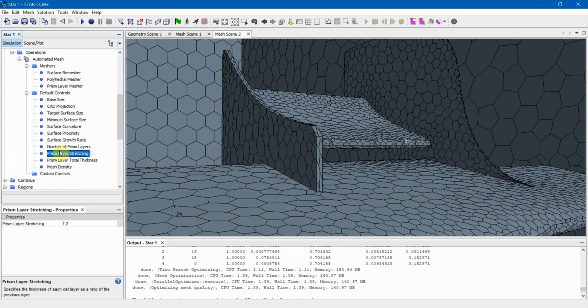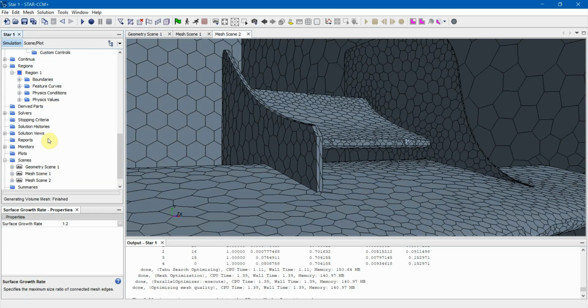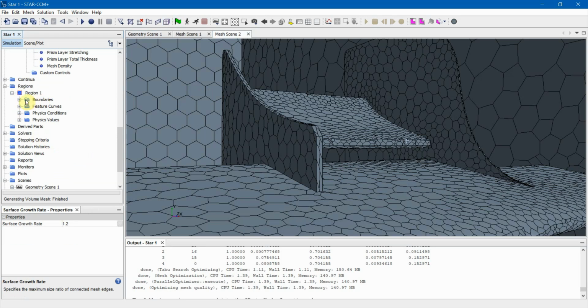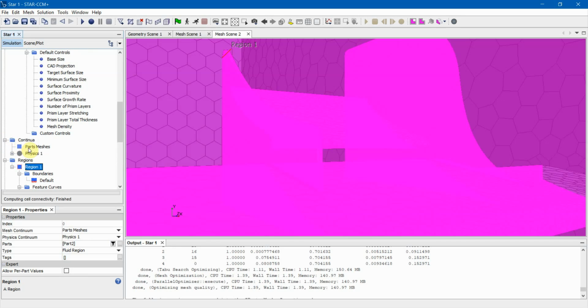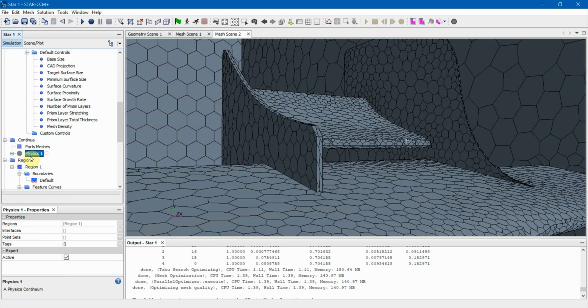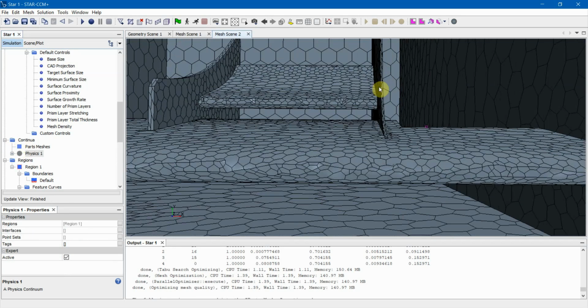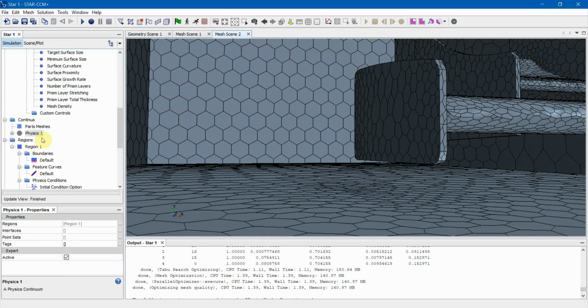I'm just checking because it doesn't look like the prism layer is meshed. Anyways, I'll get into custom controls in a bit. I'm just checking the regions real quick. So as you can see, the mesh continuum in the regions automatically gets populated to this part's mesh. And because we did this mesh, it automatically generated a physics continuum. So, we made the region, we meshed it, and we have a physics continuum.